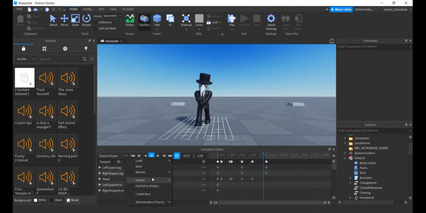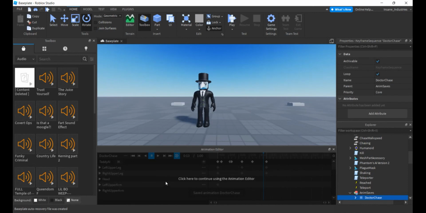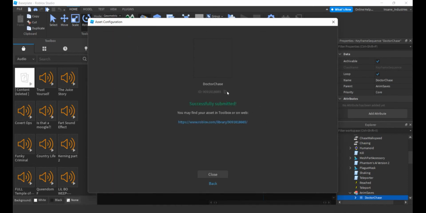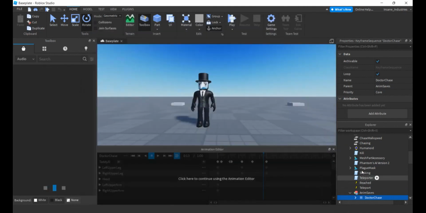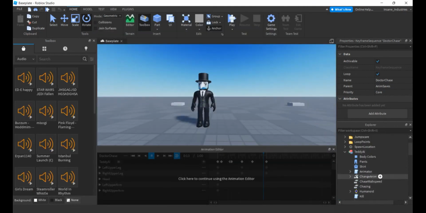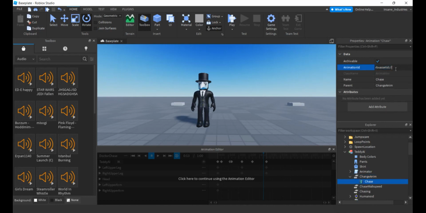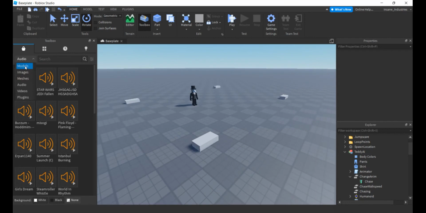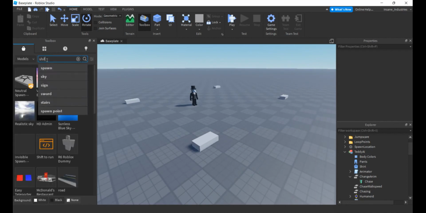So then I think we're done. Publish to Roblox. Just submit it and then copy it. And then you want to go into change animation, make the value a check mark, and go into chase and add that ID in.